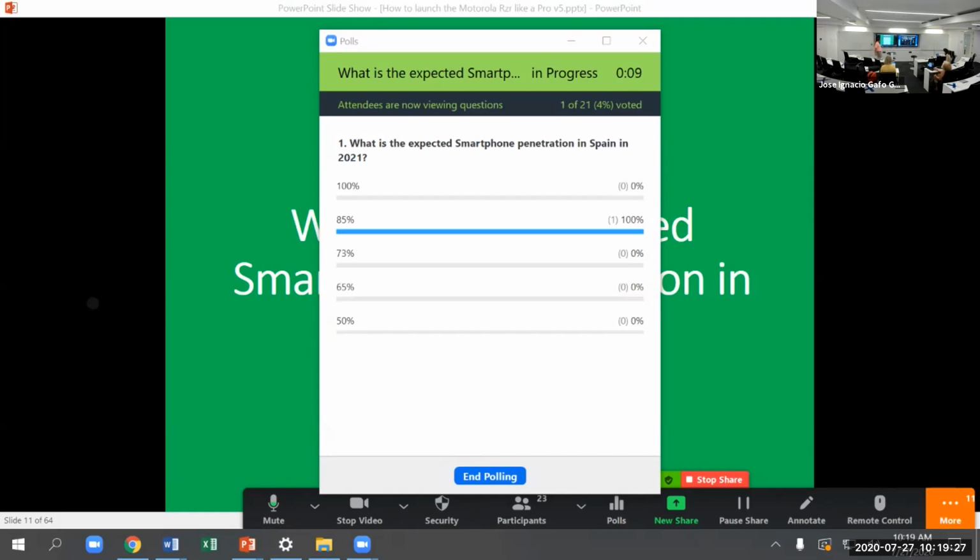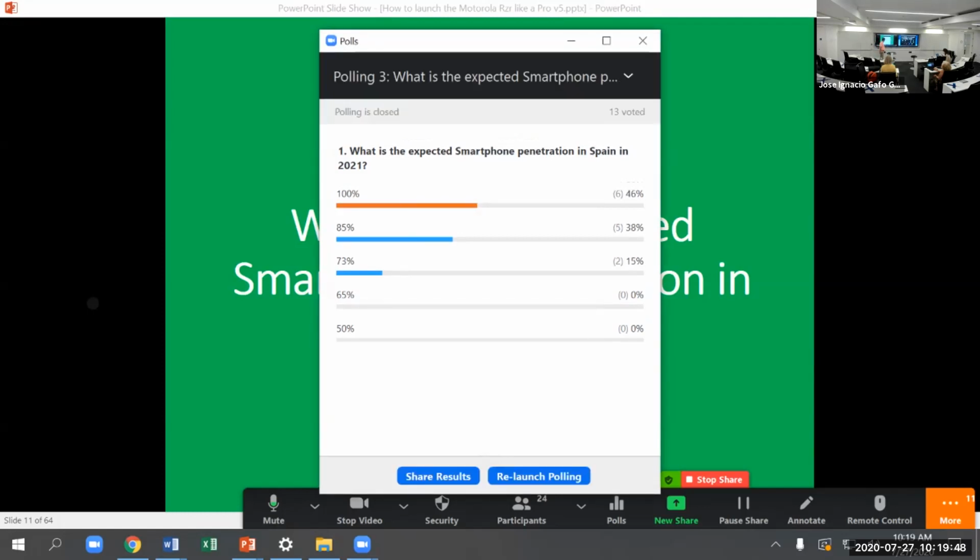What is the expected smartphone penetration in Spain in 2021? 100%, 85%, 73%, 65%, 50%. What do you think? What's your guess? Okay, a couple seconds more so that everybody can vote. Okay, now I end the polling and share results.